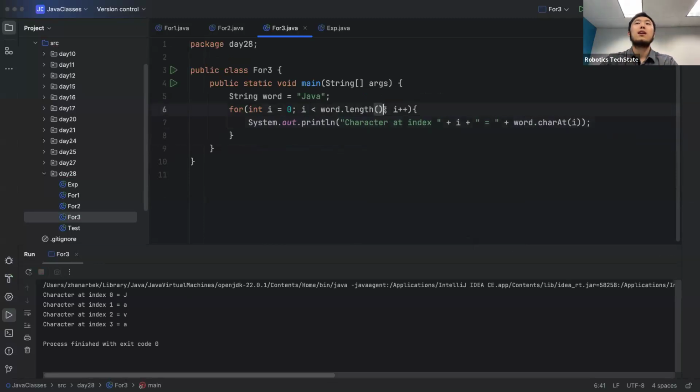What if, guys, I do here minus 2? What characters will be displayed? JA, right? Character at index 0 and 1.